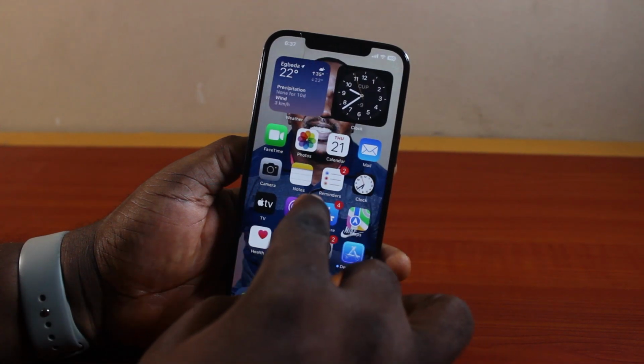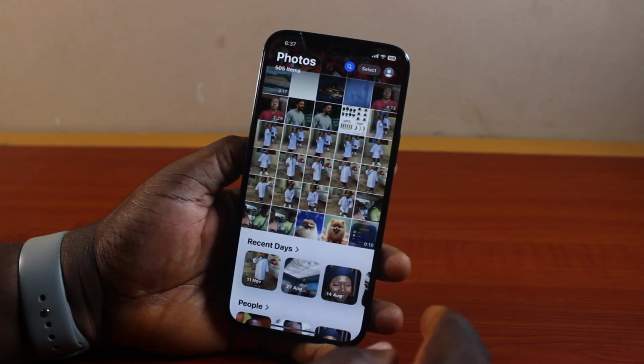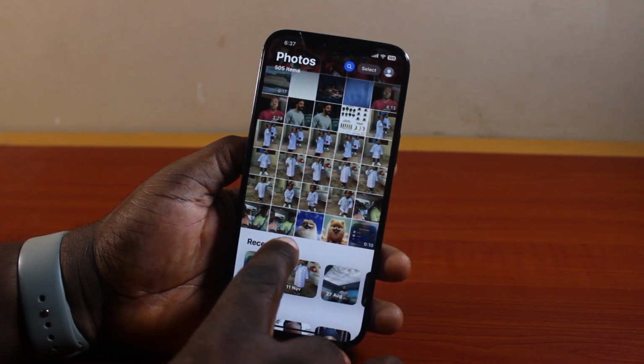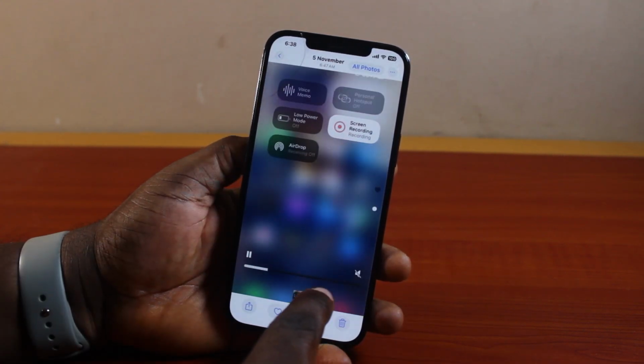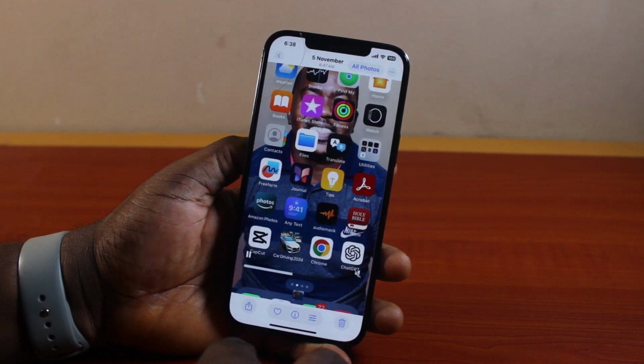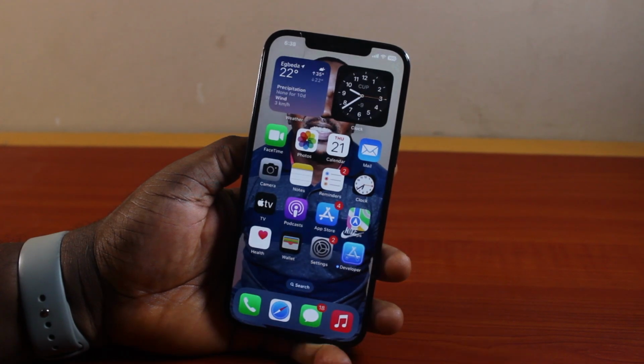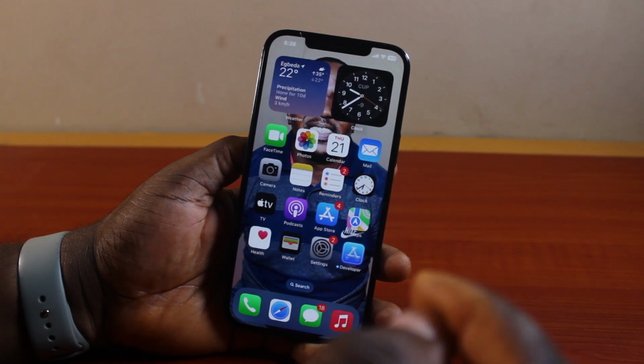Now open the Photos app on your phone, then come to Recent Days and click on that. Under Recent Days, you see the video you exported to your phone gallery. You see that? So that is basically how to save videos from CapCut to gallery on iPhone. Even if you are using Android, this also works in the same way.